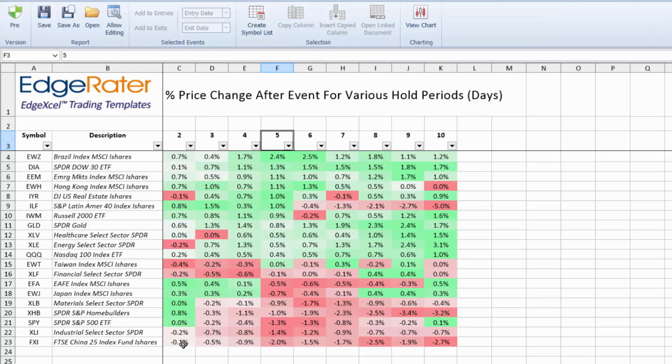And you can take an example here of the FXI, which is the FTSE China 25 Index Fund iShares. And you can see that that has a different characteristic in that after 2 days, it was a negative 0.1% after that event occurred on average through 2014. And then building up into a bigger negative gain, or I should say a loss, and then tapering off, although the last day, the 10-day hold period, is the biggest loss of them all for that one.